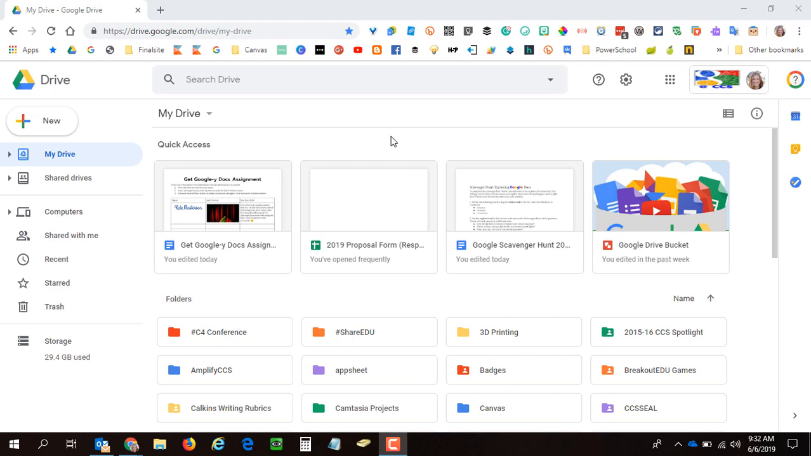When you open up Google Drive, we're going to do a tour of the options down the left-hand side, and then we're going to talk about some of the things that you're going to see across the top as well. So just starting from the top, I'm at drive.google.com, and I've signed in with my CCS account. I'm actually signed into Chrome, so that signs me into Drive automatically, which is great.